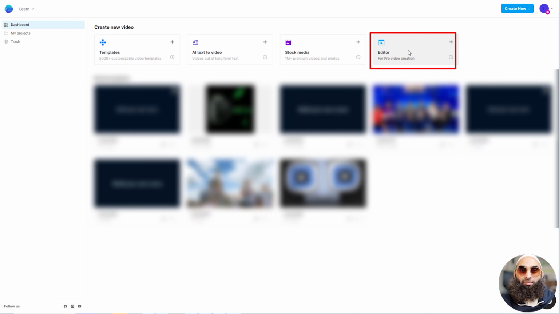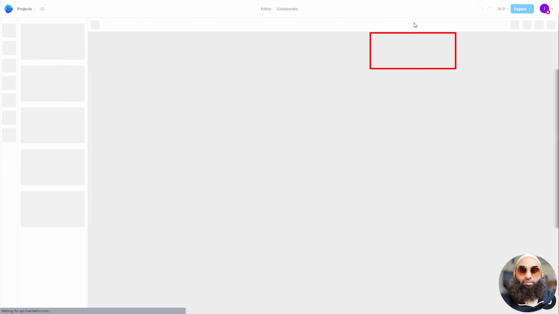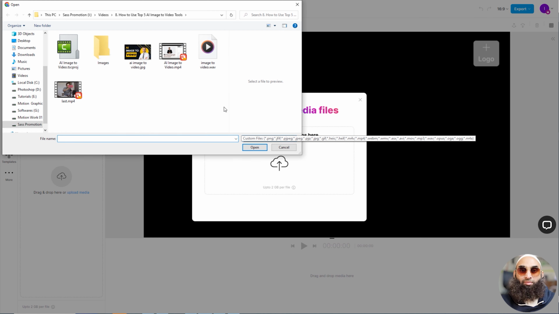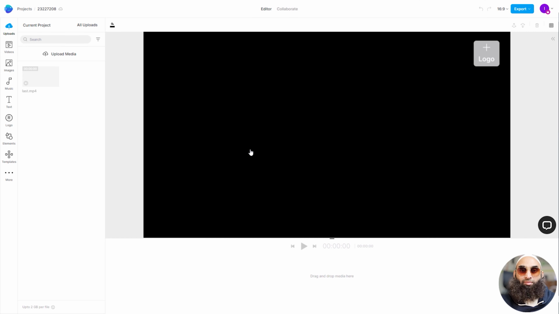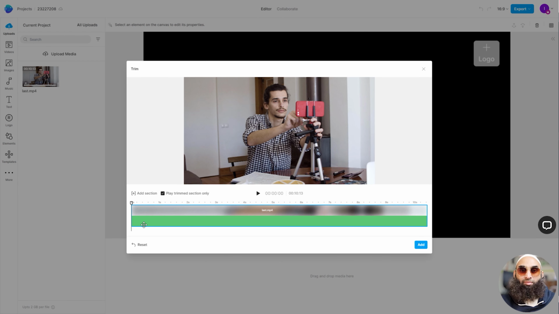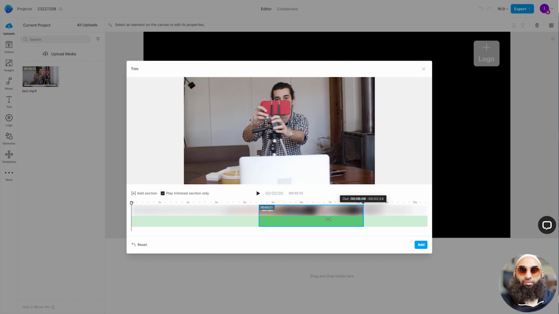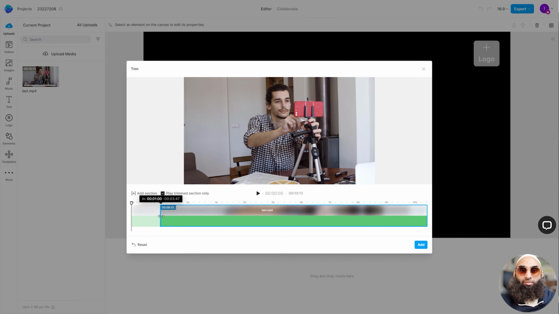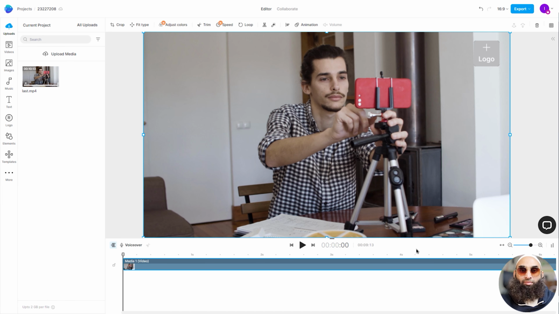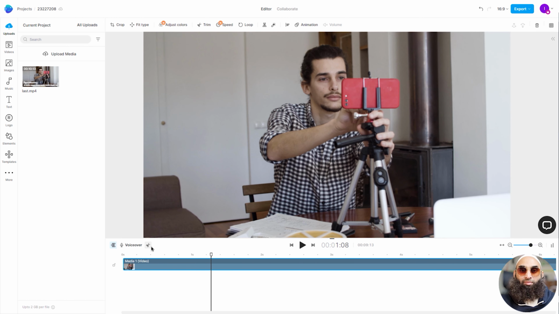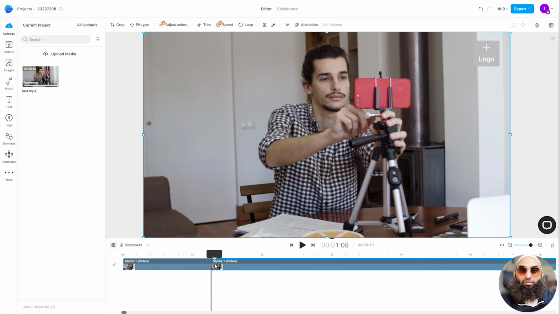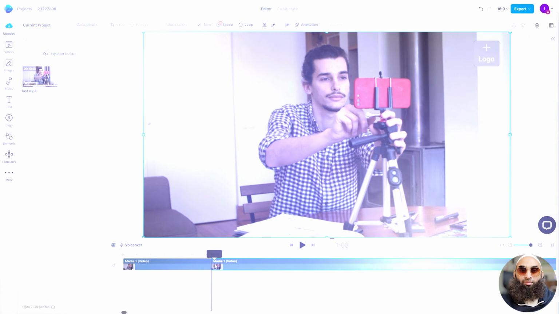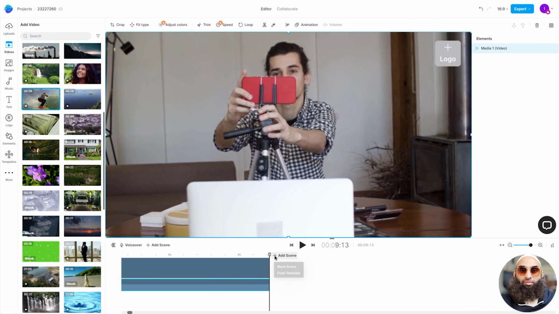The InVideo editor is your playground for professional video creation. Trim and split clips to control video length. Merge clips seamlessly to craft a cohesive narrative.